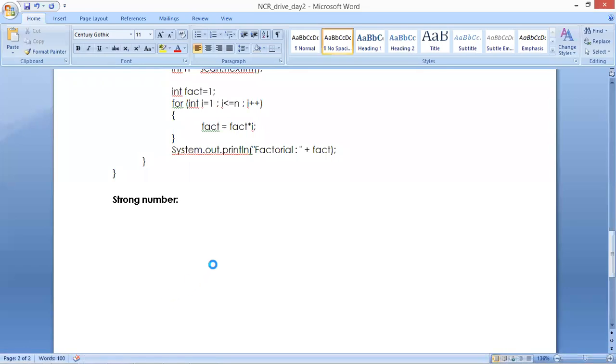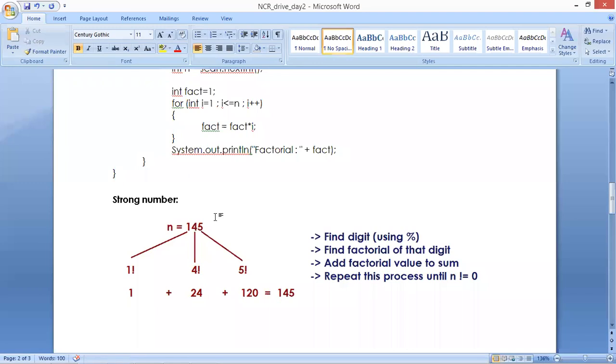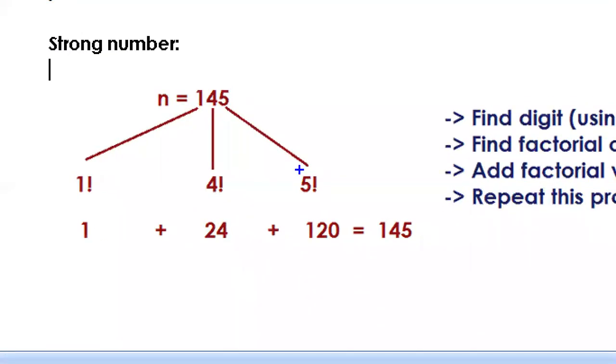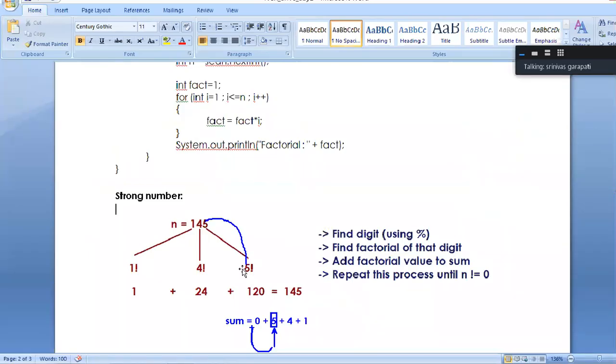How many of you? In the last session, we discussed getting digit by digit: first 5 we got, and we are adding to the sum. Sum equals first 0. We are adding that last digit, the last but one digit, the first digit. Now, please don't add the digits. Please find the factorial value and then add. Only that much we have to do.